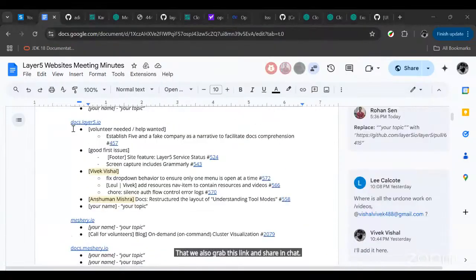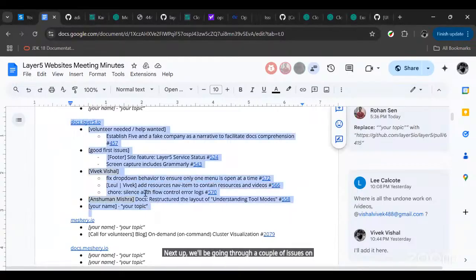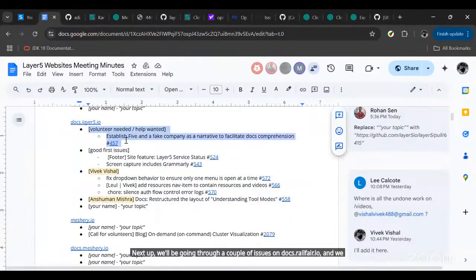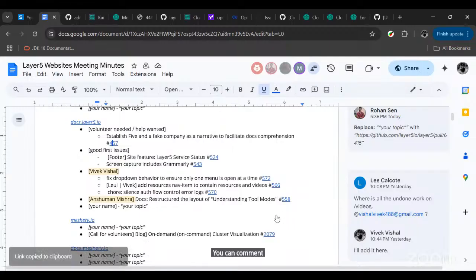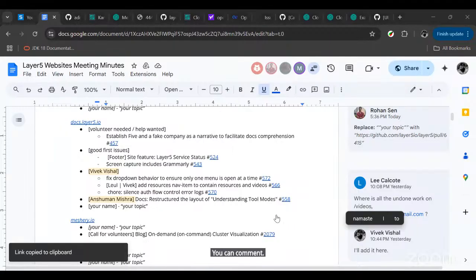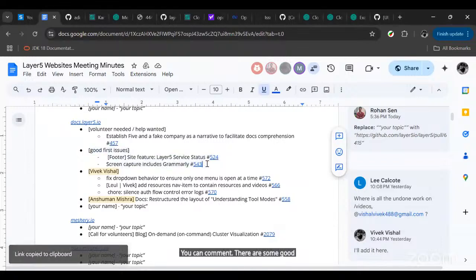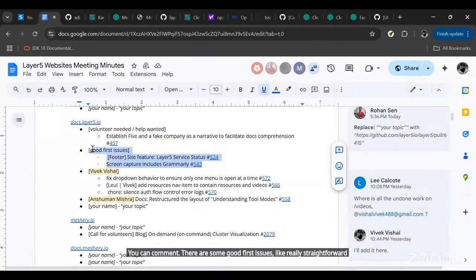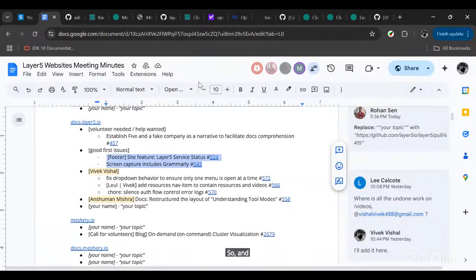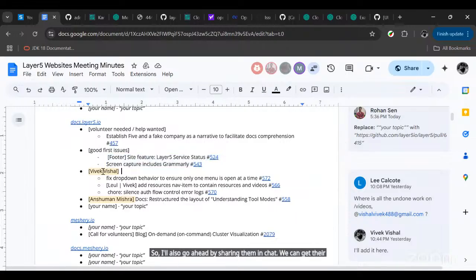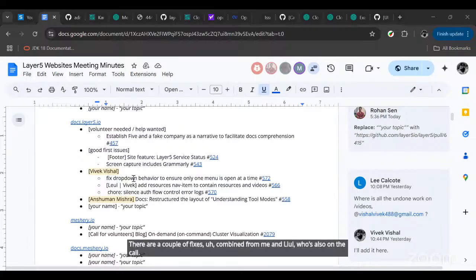Next up, we'll be going through a couple of issues on docs.railfare.io, and we have this call for volunteers that, again, if you'd like to help, you can comment. There are some really straightforward, beginner-friendly good first issues that you can get assigned to. I'll also go ahead and share them in chat. You can get their tutorial in the description. There are a couple of fixes combined from me and Leo, who's also on the call. So let's first talk about that.